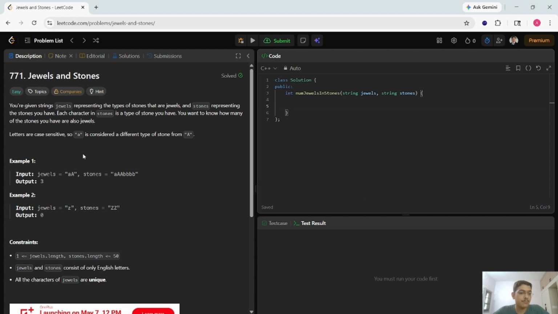Let me explain it properly. In jewels, jewels are basically a type of stones. So let's first of all see stones. We have 7 stones, that is small a, capital A, capital A, and 4 times small b. And let us consider the same character as the same stone. So now we can see that small a stone is also a jewel, as it is present in jewels.